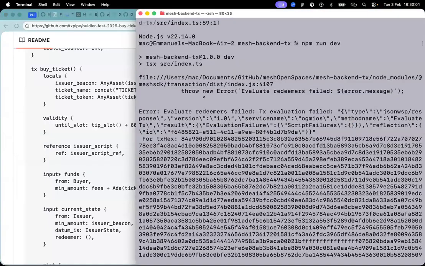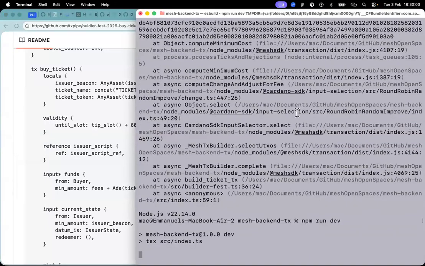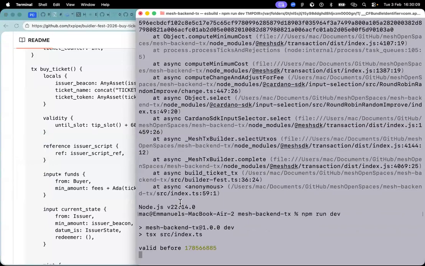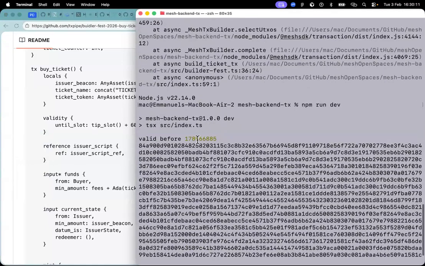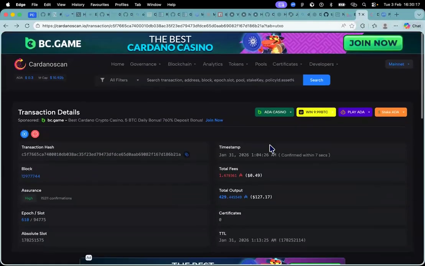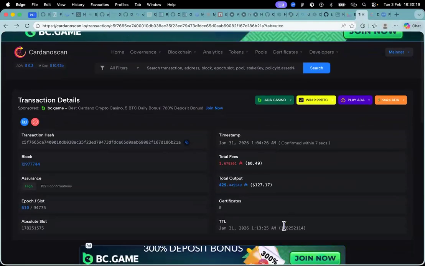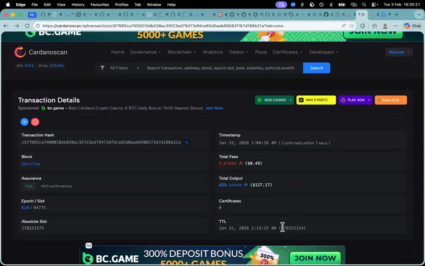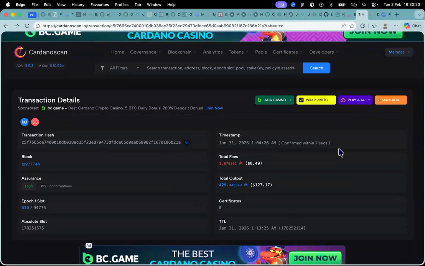So if I should do the valid before right now, okay, so we have 1 7, this 1 7 something right here. Let's check the minutes, for example. So it's actually like we just know that it's at least in some range of 1 7.